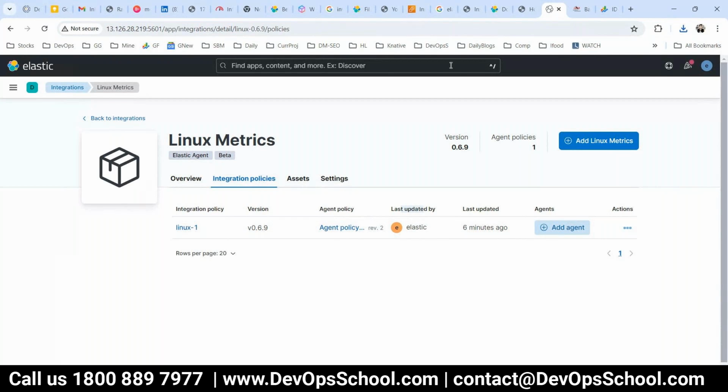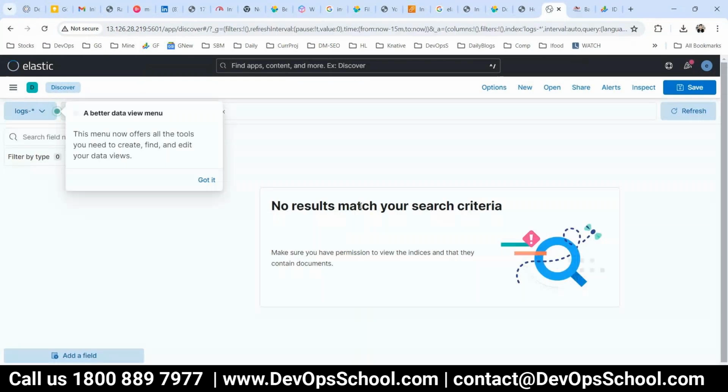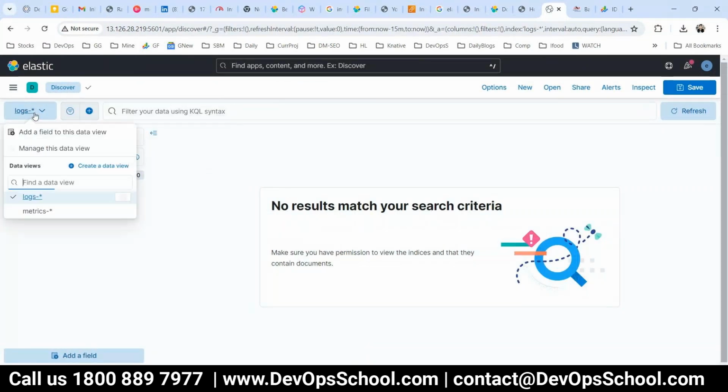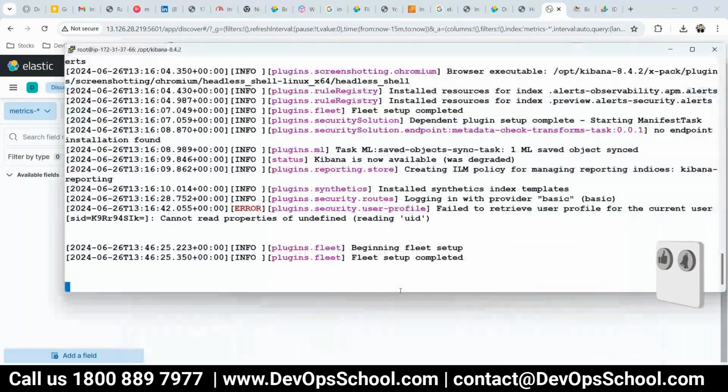So now you have installed this, and now you have to run it. So how do we run it? I mean, sorry, you have run it. Now you have to check the logs. So go to Discover, okay, and let me see the metrics first. So far the metrics have not come. The agent is running, I have checked it.